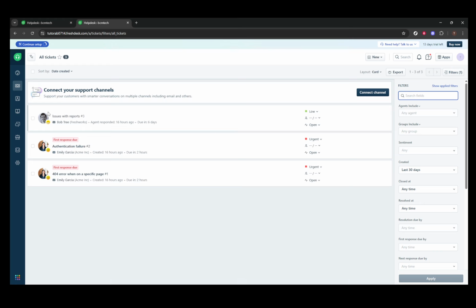Select the items you're interested in by using the checkboxes next to each one. Once you've made your selection, look for the Bulk Actions button. This is your tool for making changes to multiple records simultaneously, saving you a lot of time and effort.